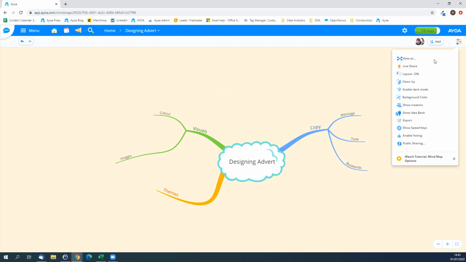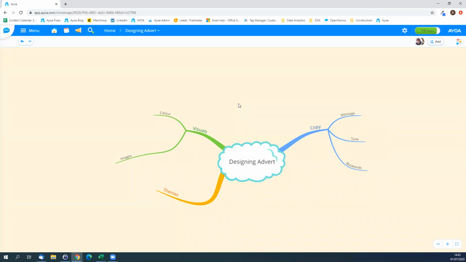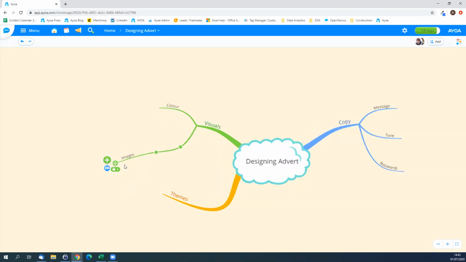And the other option to mention within the options bar is that of enabling voting down here. We do, of course, have the comments section for people to share their thoughts, but with this enabled, if people are too lazy to actually type something out, now they can just click on a branch and give a thumbs up, and that will indicate that they like an idea, for example.